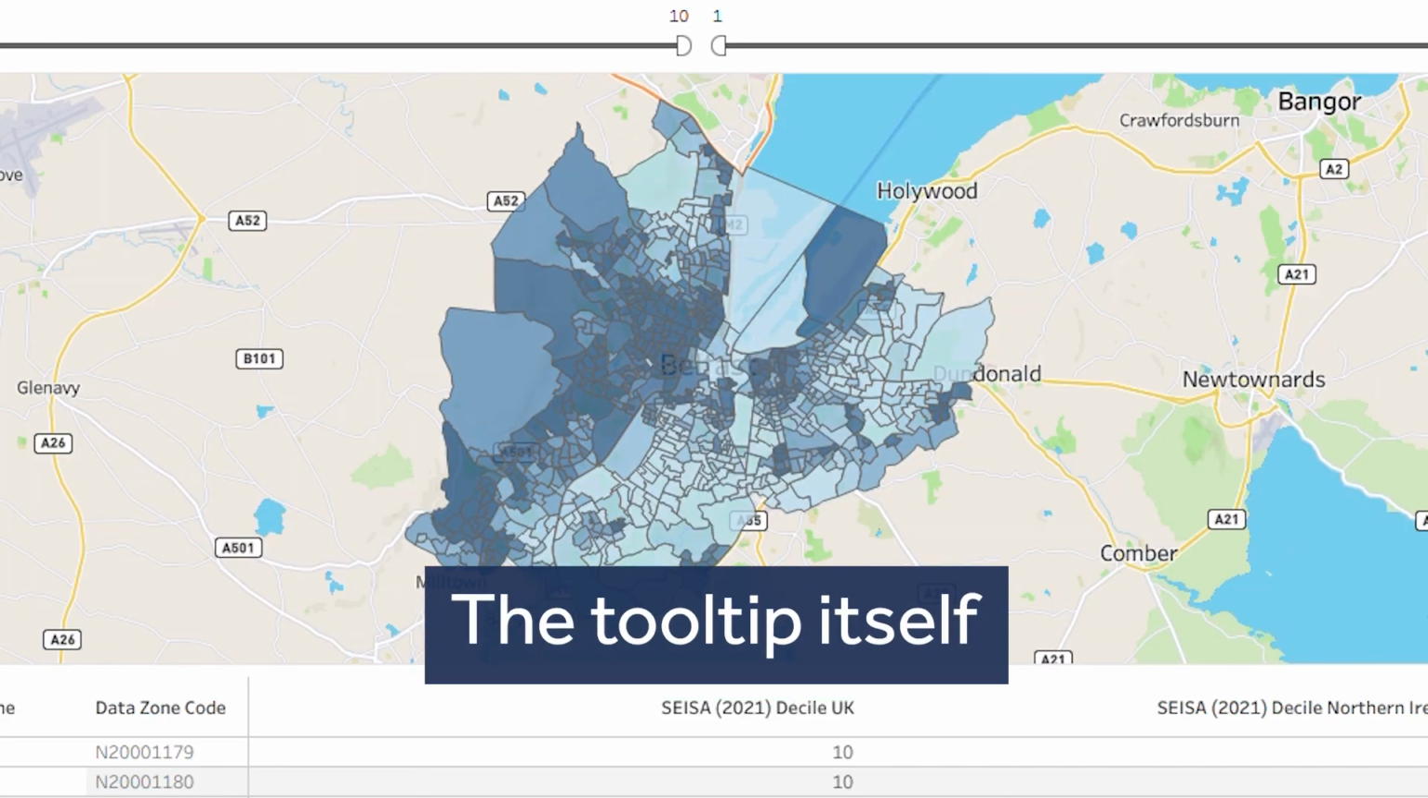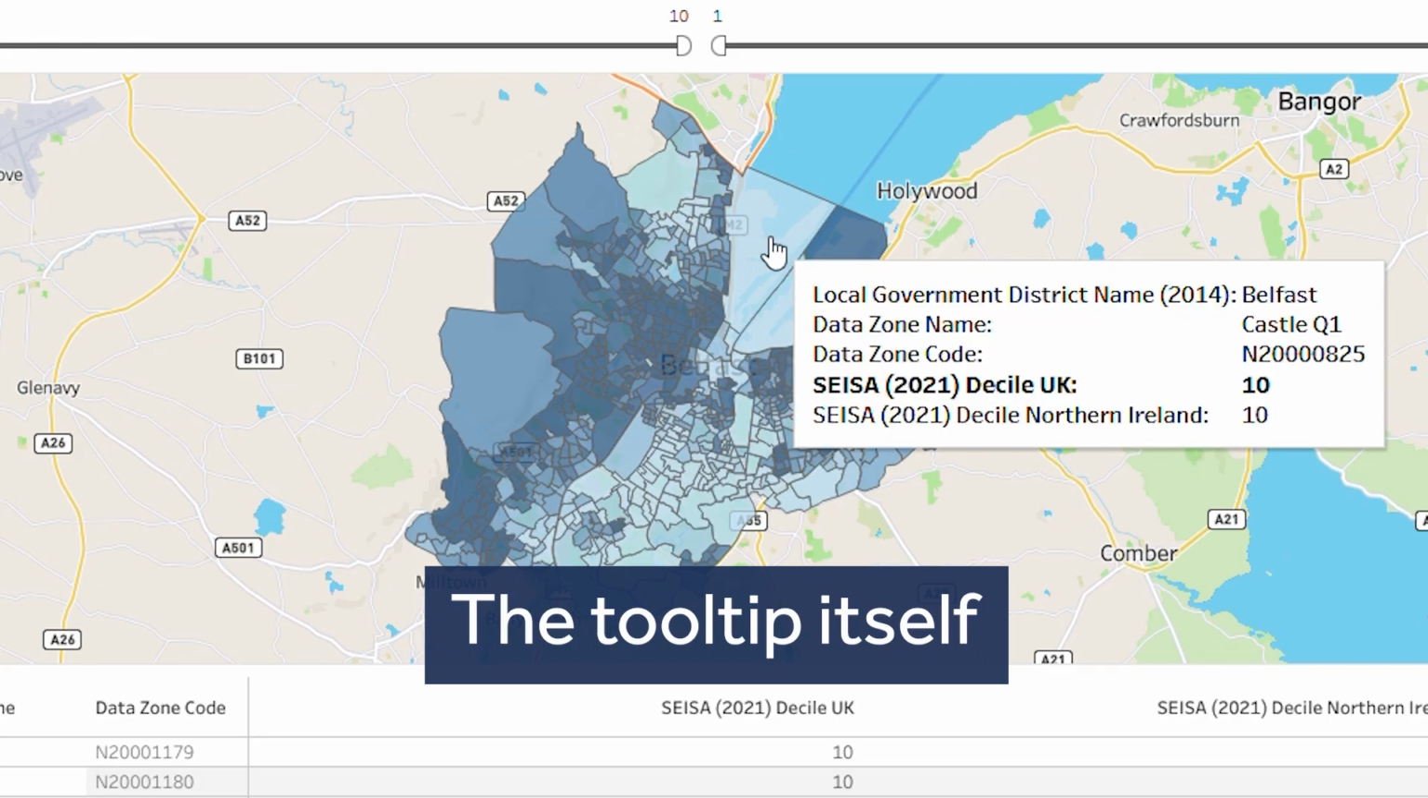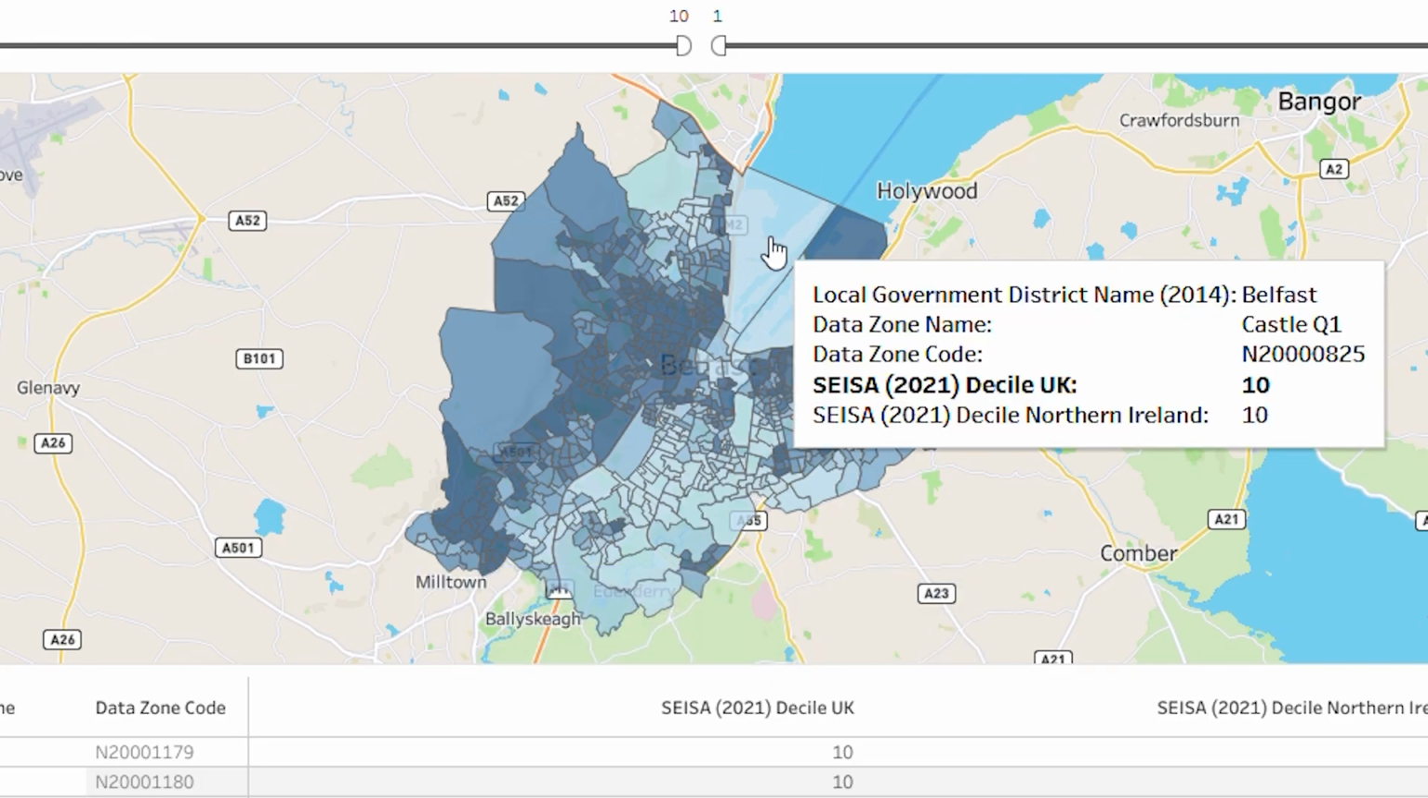When you hover over any data zone on the map, a tooltip will appear. This tooltip will show the local government district name, the data zone code and name, as well as both the UK-wide and country-specific SEISA decile of that data zone. This tooltip can help users with identifying the UK-wide and country-specific SEISA decile of each data zone.